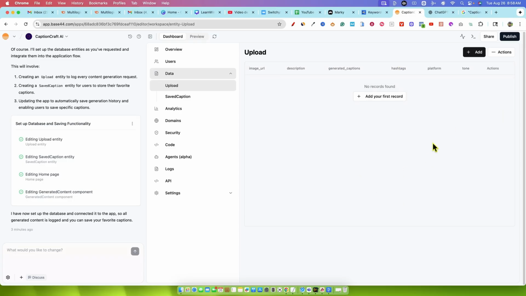I always think of this kind of like it's a database, but it's basically like an Excel spreadsheet. You have rows and then you have columns of data, right? And you could even add your own rows right here if you wanted to, and saved captions. Now we can actually save our captions, which is super cool. We're going to go back to preview.